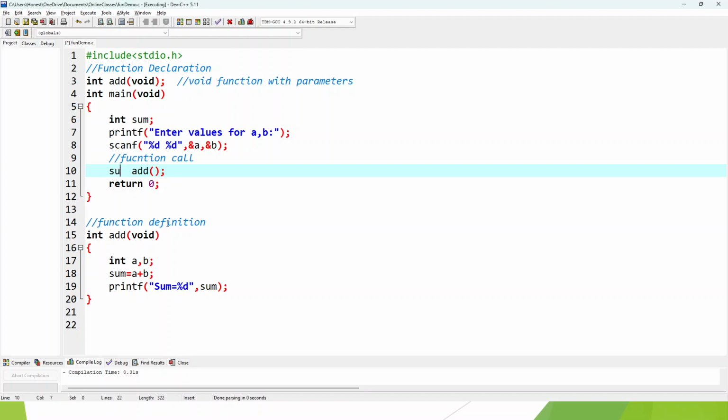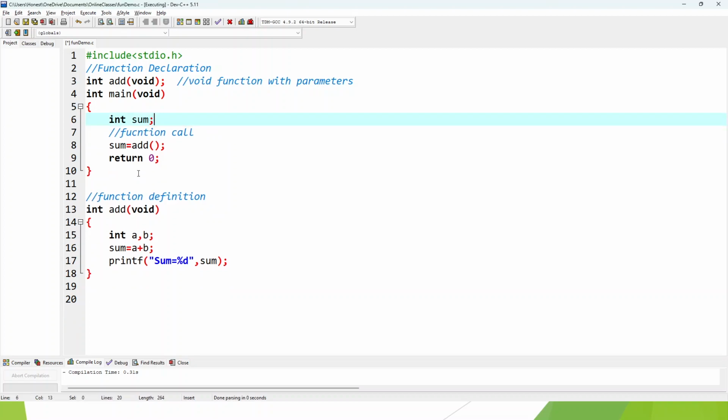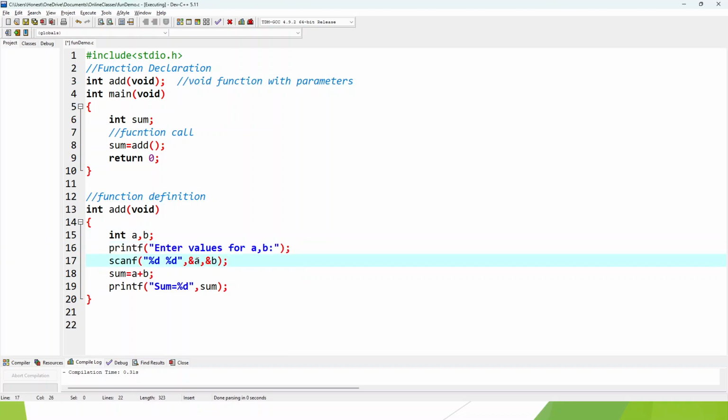We need to initialize the add call like this. And this part we will do now inside the called function only. After declaration, read the values, calculate the sum, and do we need to print the sum here? No, we will return the sum. We will return the sum like this. This is how the code will be.